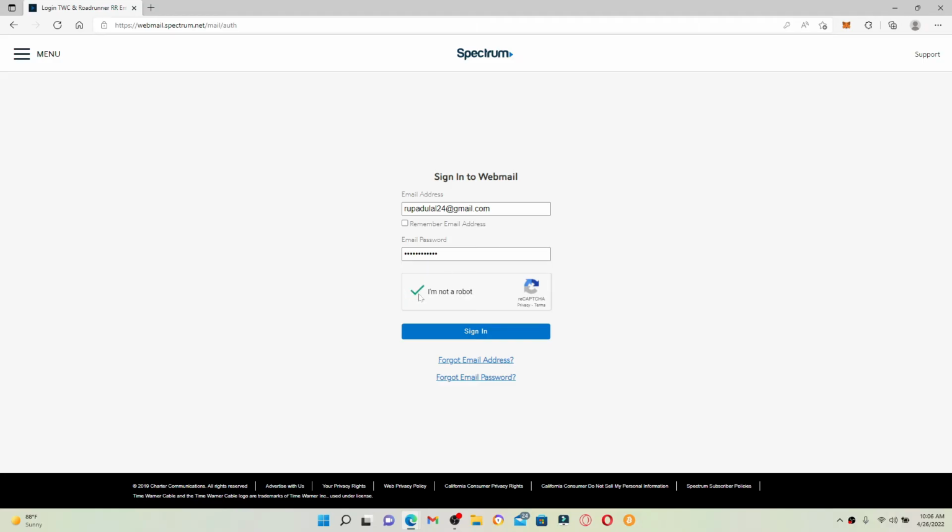In case you don't remember your email address, you can click on Forgot Email Address link and follow the on-screen prompts. Similarly, if you happen to forget your password, click on Forgot Email Password link and follow the instructions so that you can reset to a new password.